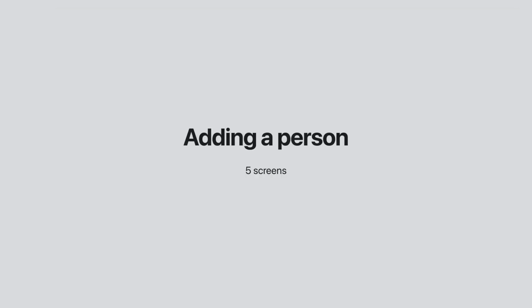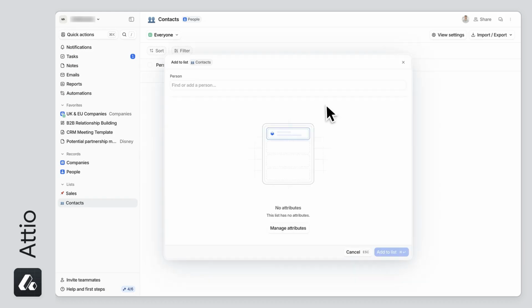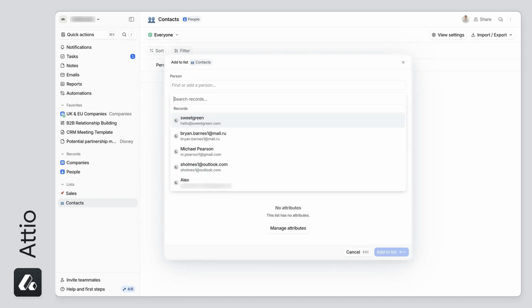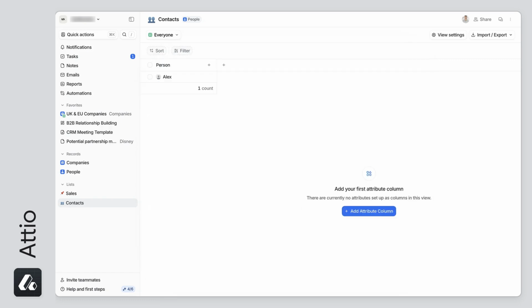Moving forward, let's see how adding a person is done. Start by clicking the Add Person button. Next, enter the person's name in the input field. Then, pick a record from the drop-down list. After that, click the Add to List button. Moving on, the contact is added.